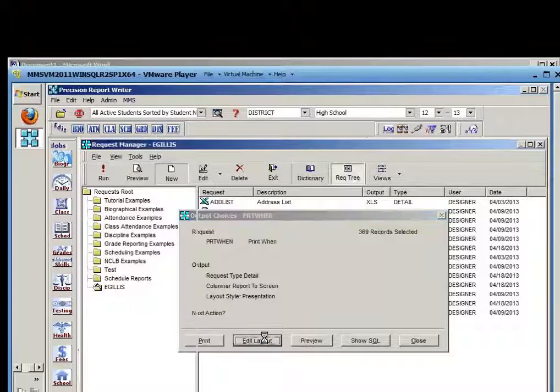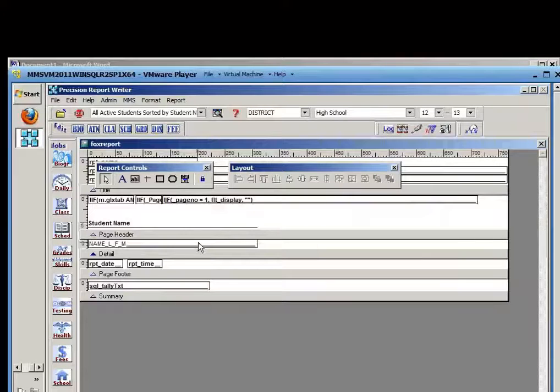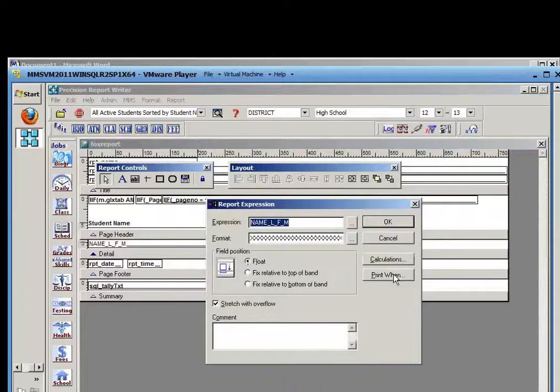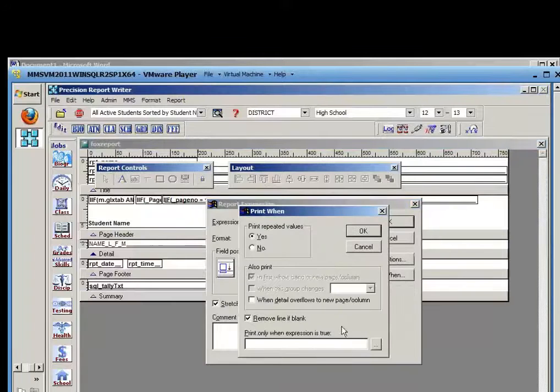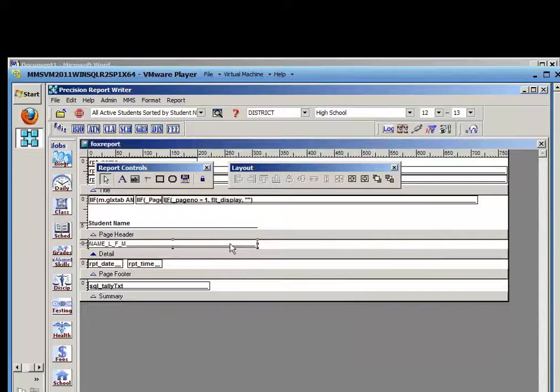I'm going to go into the layout and double click on the name field, and I'm going to come to print when. Down here at the bottom, oh, I'm sorry, hang on one second. Before I do that, basically what I'm going to be doing on this report is having just females print in bold. So the boys will print normally, the girls will be bolded.